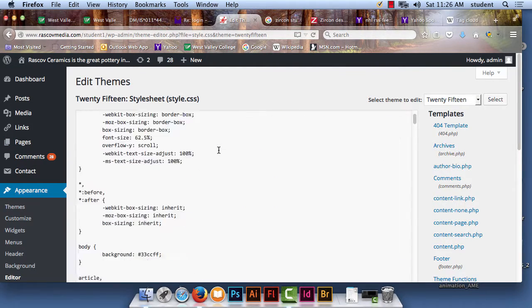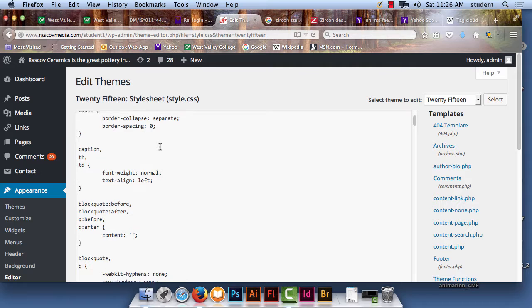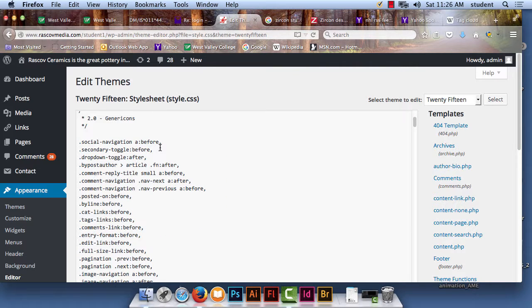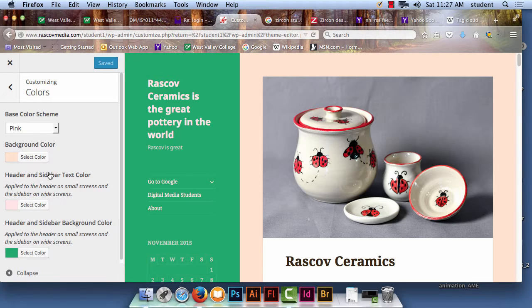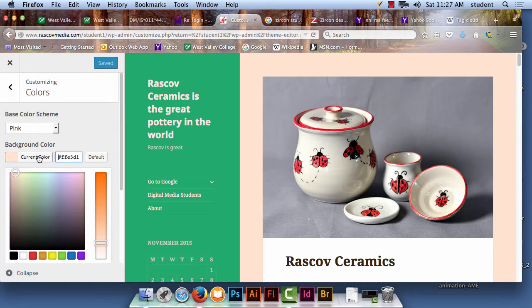And I swear when I first tried this, I was able to change the background color to 33CCFF, but now I think since I used the widget to customize it, it overrode my blue. So again, when I was in the customizer, remember that? And I went to, where was it? Colors, here it was. And this background color here. Maybe if I go back to default.